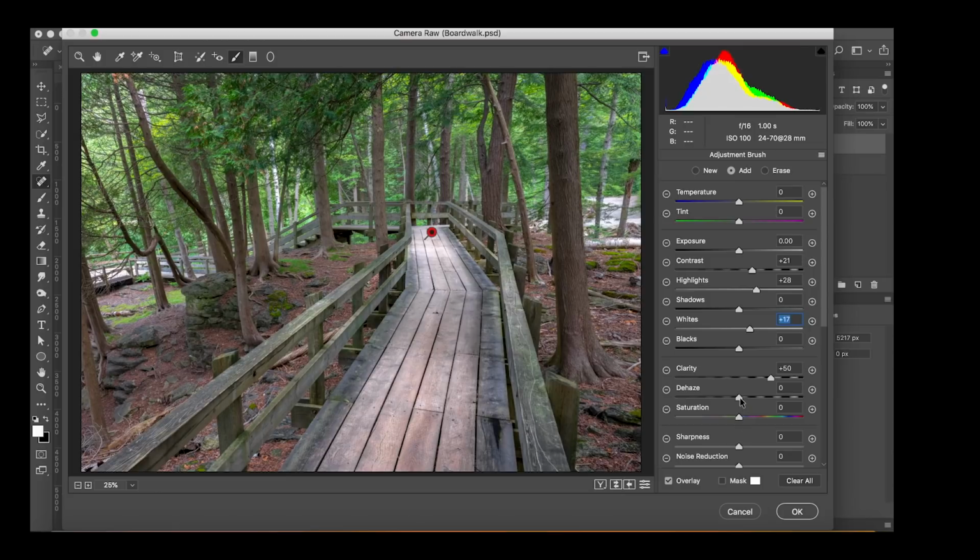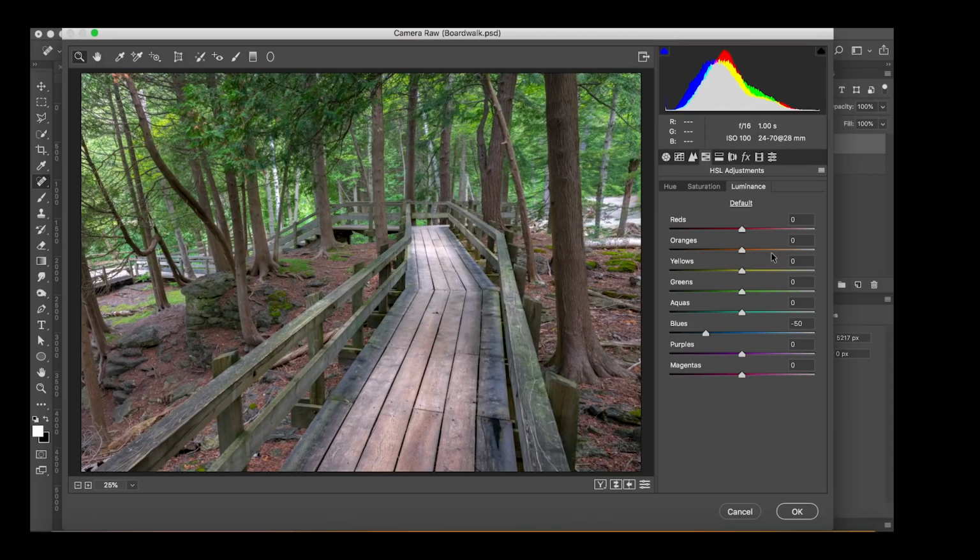And then just to bring the darks down a bit, I'm going to bring up that dehaze to +8. And to bring out the color, so on the bridge there's really not a whole lot of color, I mean on the boardwalk, so I'm going to bring that up quite a bit. Okay, now I'm going to go back to my main image here, and I'm still on my color tab, and I think that those blues are still a little bit too blue. So I'm just going to bring it down even more.